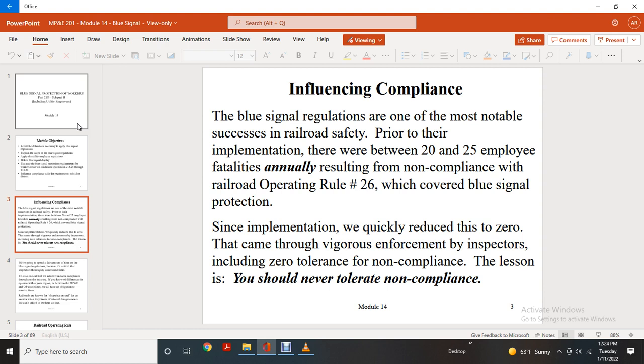Influence complying with the blue signal regulations was one of the most notable exceptions for railroad safety prior to the implementation. There were 20 to 25 employee fatalities annually resolved with non-compliance with railroad operating rule 26, which covered blue signal protection. Signal elimination quickly reduced this to zero. This came through vigorous enforcement by inspectors, including zero tolerance for non-compliance. This lesson: we should never tolerate non-compliance.